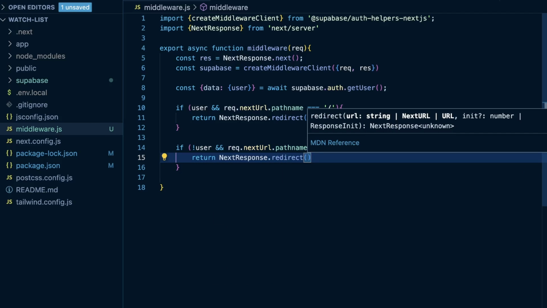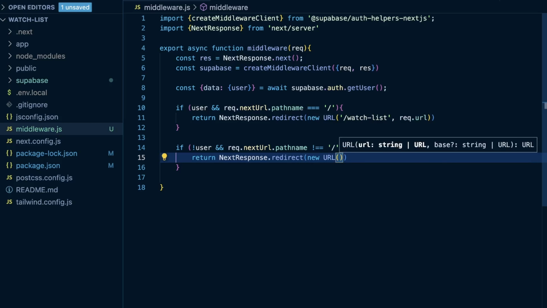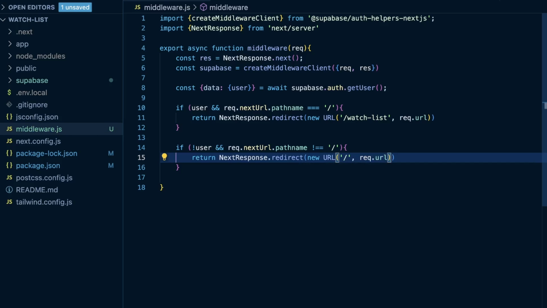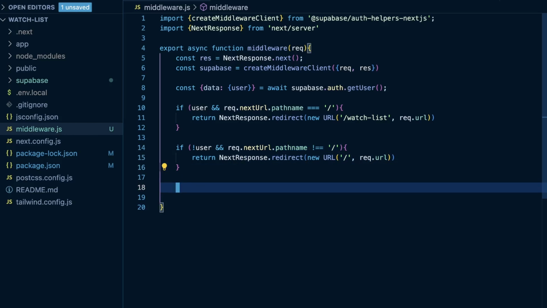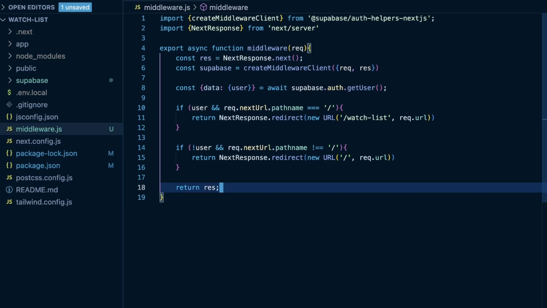And then we want to redirect them to new URL, empty slash, and then the base URL is going to be our request.url. So if they don't have a logged in user and they try to access a path name that isn't our login page, redirect them back to our login page. And then once we are done with that, we can just return our response.